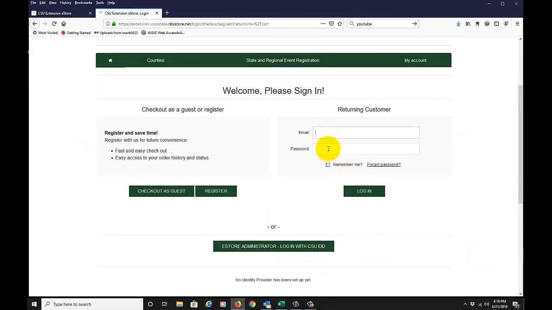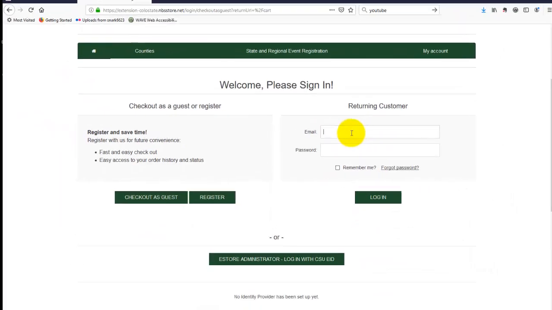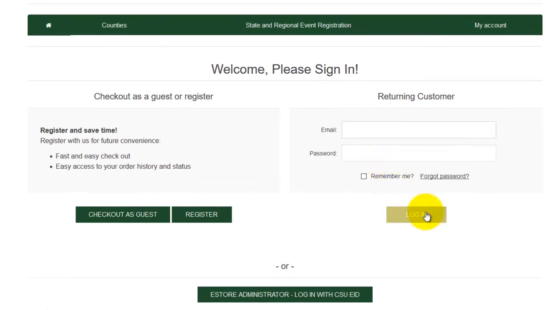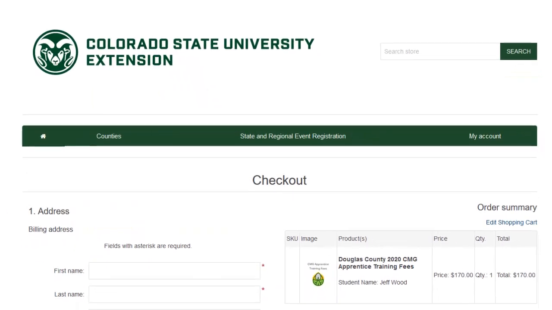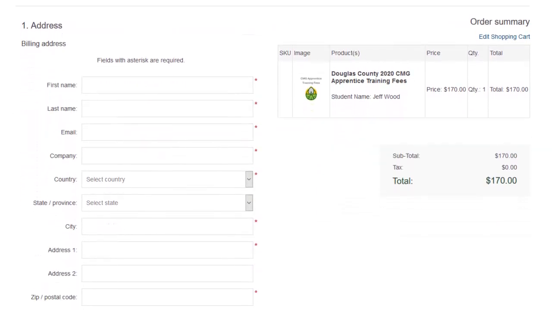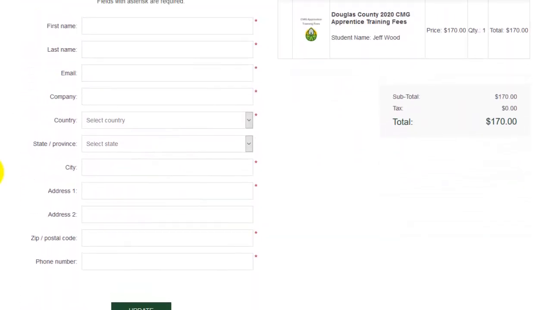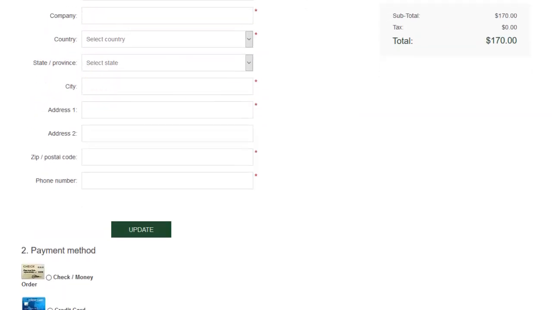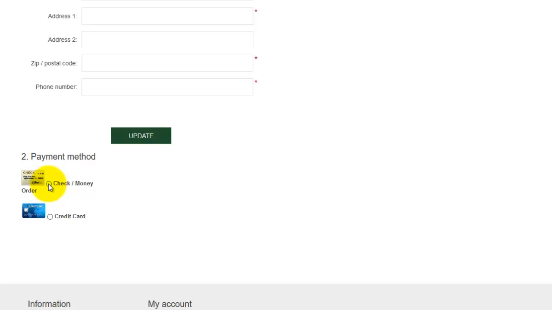Returning customers can use these two fields, their email and their password, to log into the store, or they can check out as a guest. We'll simply check out as a guest to save ourselves time during this tutorial. Here's my basic information: first name, last name, email, address, and so on. And then my payment method, if I'm going to use check or money order or a credit card.